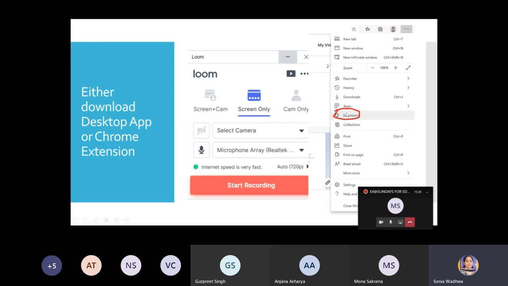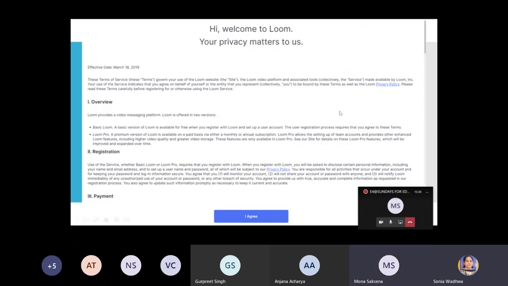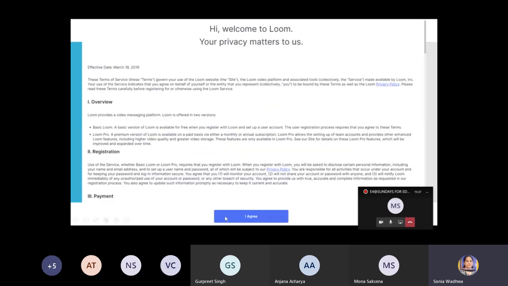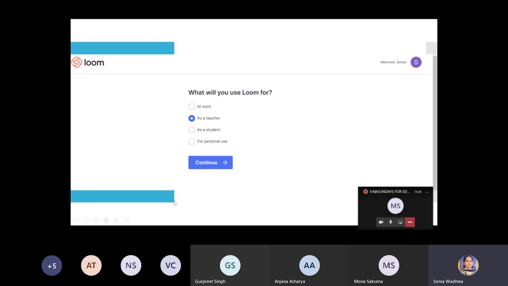So these are the two ways to get this particular app. Once you get the app, either you download the desktop app or you get the extension added to your Chrome browser. It asks you to accept the privacy policy. So you can read the privacy policy carefully, and then you can click on I agree, and then you will be asked what you will use Loom for. Why is it asking you this question?